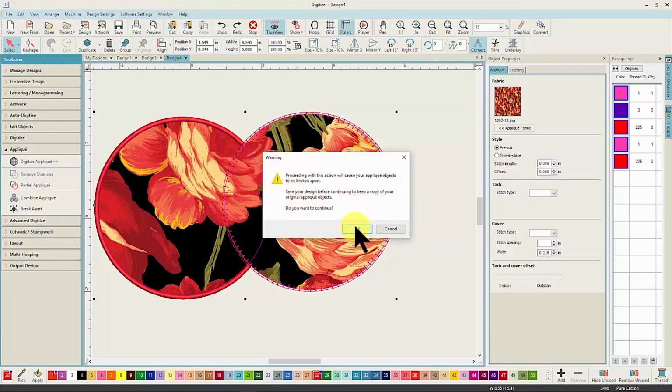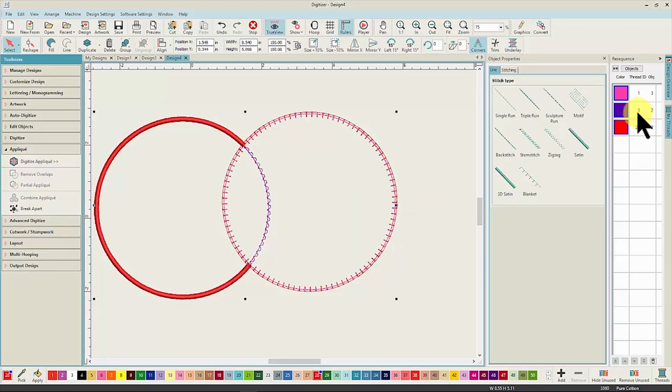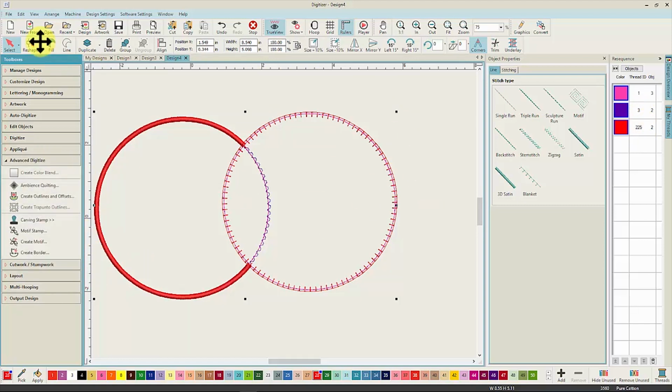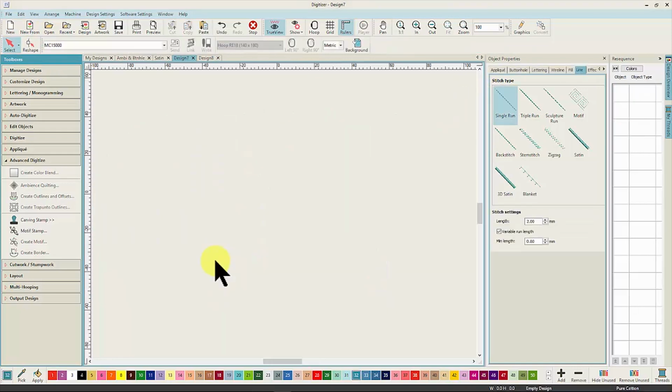And this will break them apart, but it will make the stitch out go much more quickly. Let's move to the Advanced Digitizing toolbox and open a new design.